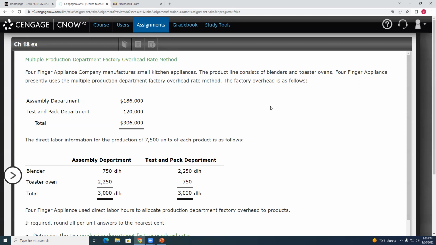The exercise says Four Finger Appliance Company manufactures small kitchen appliances. The product line consists of blenders and toaster ovens. So we are simplifying. We only have two products. That's still not very realistic. If we can understand the concepts for two products, we can easily expand upon that if the company makes a more realistic 100 products or 100,000 products.